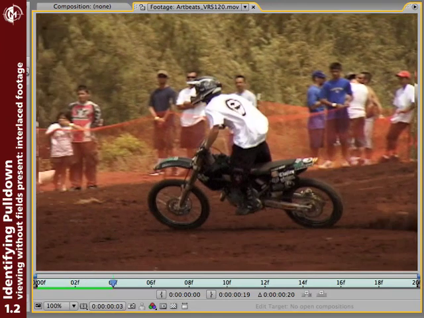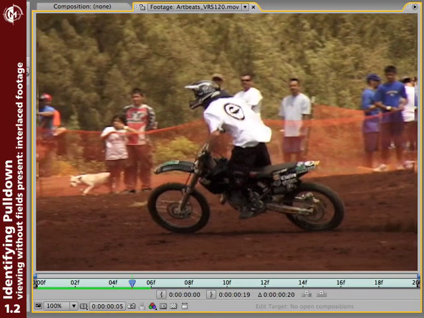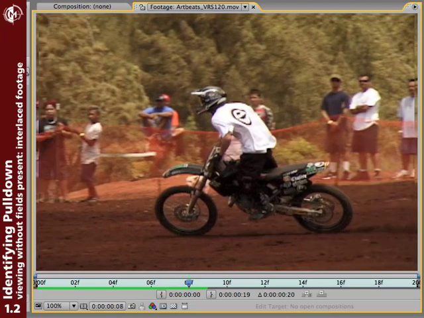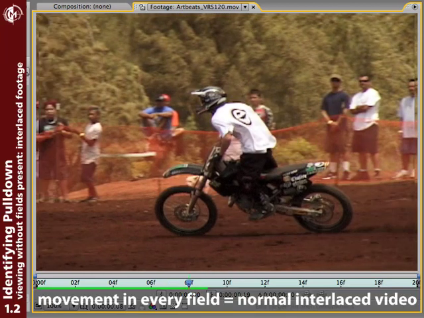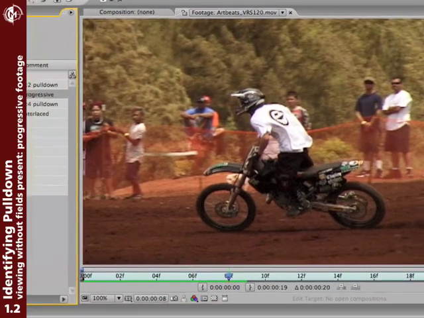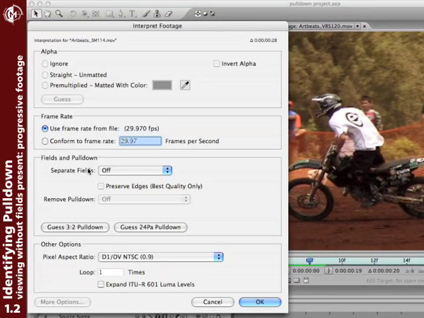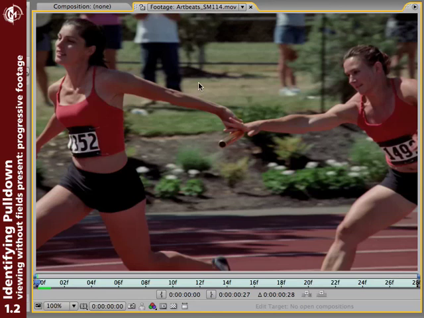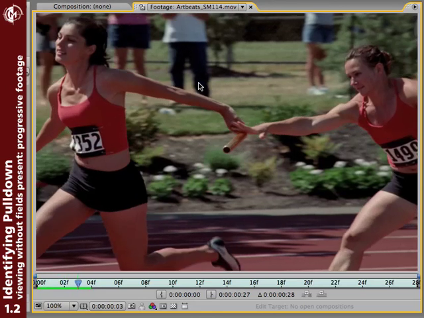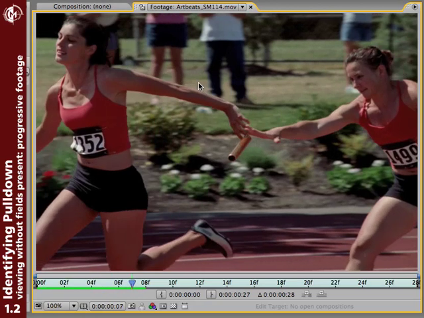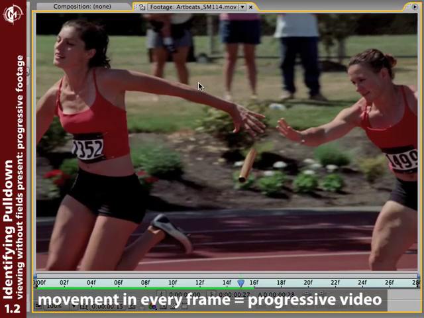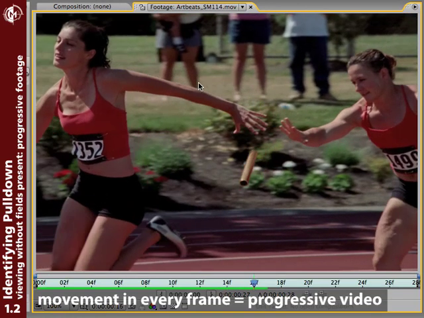I'm seeing unique motion on every single field. If I go through a bunch of these fields, say 8 to 10, and I see unique movement on every field, I'm pretty sure that this is interlaced footage that does not have pulldown in it, so there's no need to remove the pulldown. Likewise, progressive scan footage does not have fields, so I leave separate fields off. If I Option double click it and look at it in the footage window, Page Down, again, I get unique motion on every single, in this case, frame that I'm viewing in the footage. When I see unique motion on every frame or field, I do not have 3:2 pulldown.